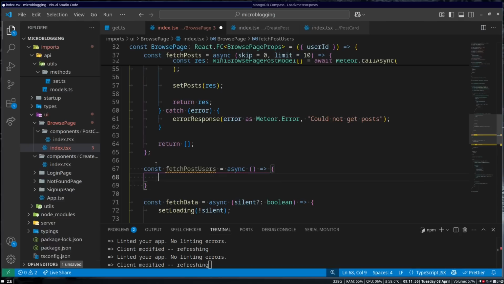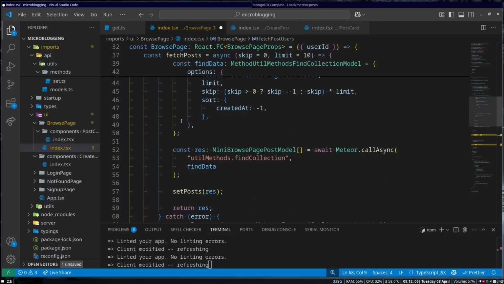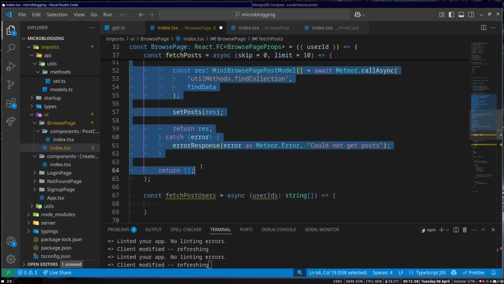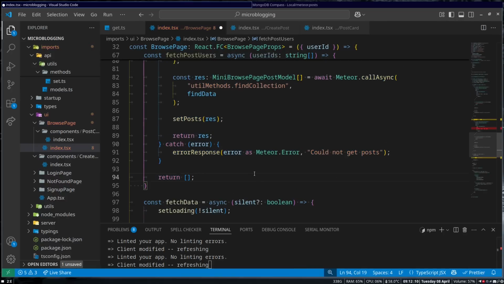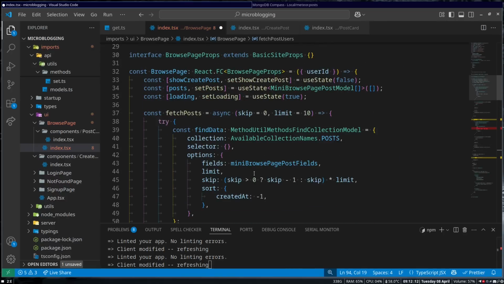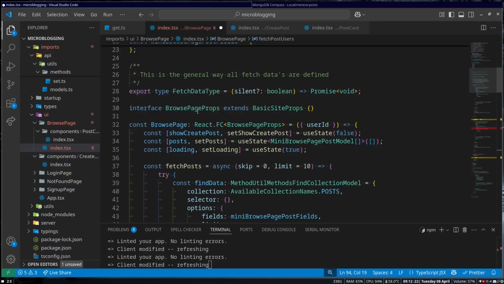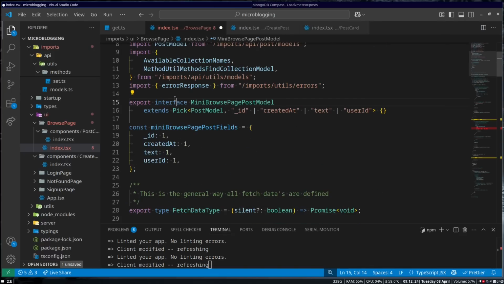And here we have an asynchronous function that takes in the user IDs that we need to fetch, which will be an array of strings. Then I'm going to copy this. I do not want to type out everything again. Gotta paste that there. Also, you might want to specify the users. And by doing that, we can also specify how they should look.